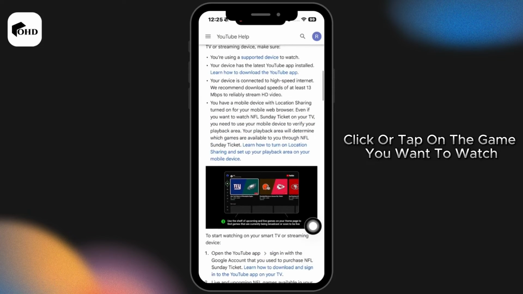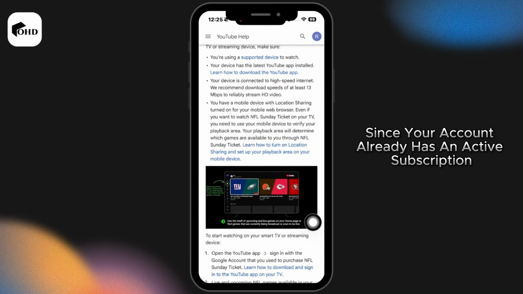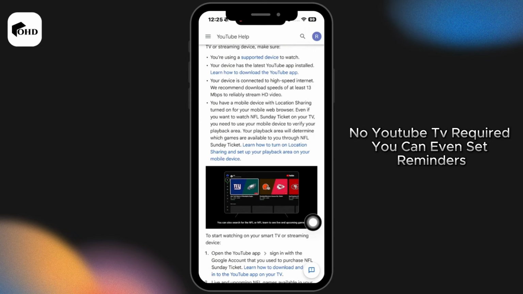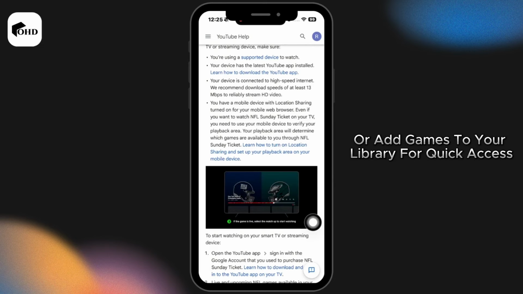Click or tap on the game you want to watch, and since your account already has an active subscription, you will get instant access, no YouTube TV required. You can even set reminders or add games to your library for quick access.